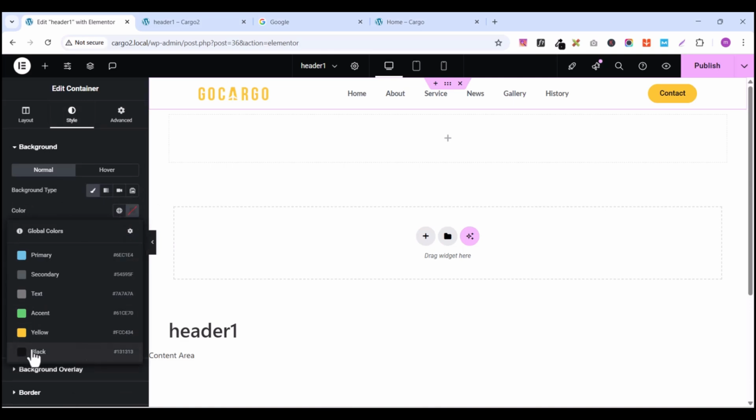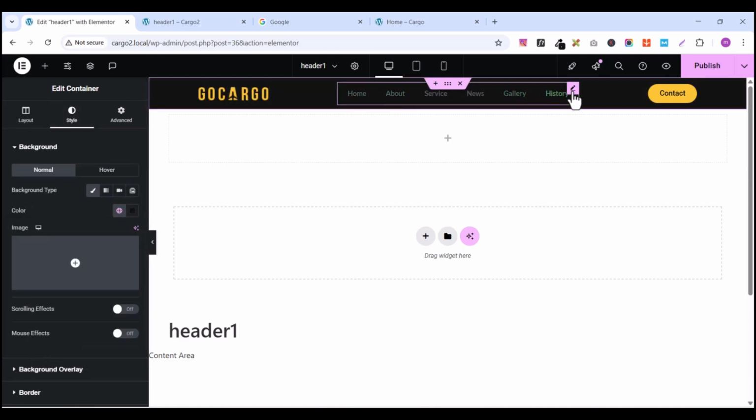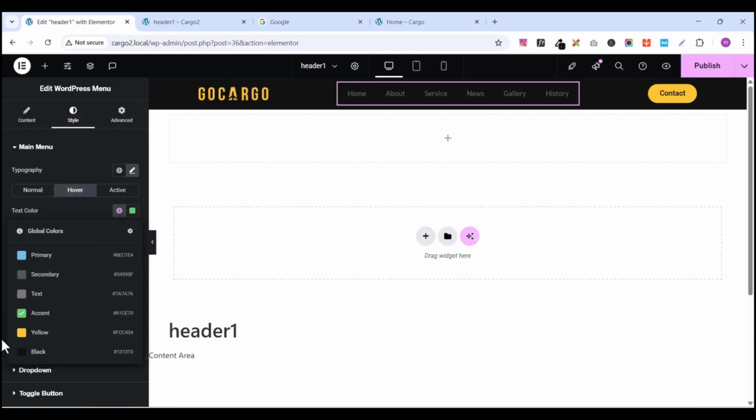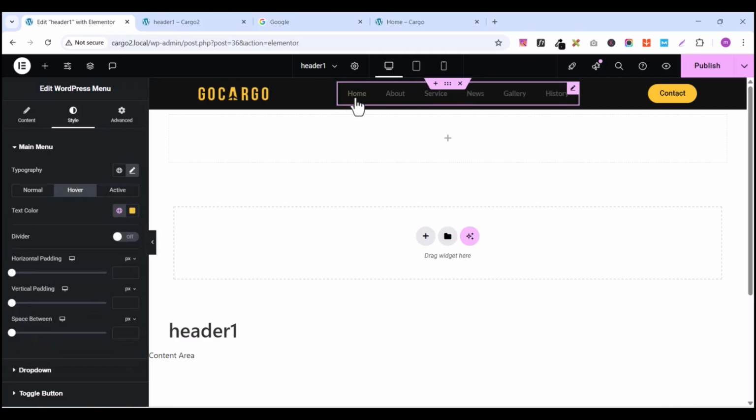Okay, like this. So from here, I will select this section, then go to style and give it a background color of this black. Okay, like this. So I will select this menu, and also go to style, and I will click on this hover, and I will change the hover color to yellow. Okay, then it looks good now.